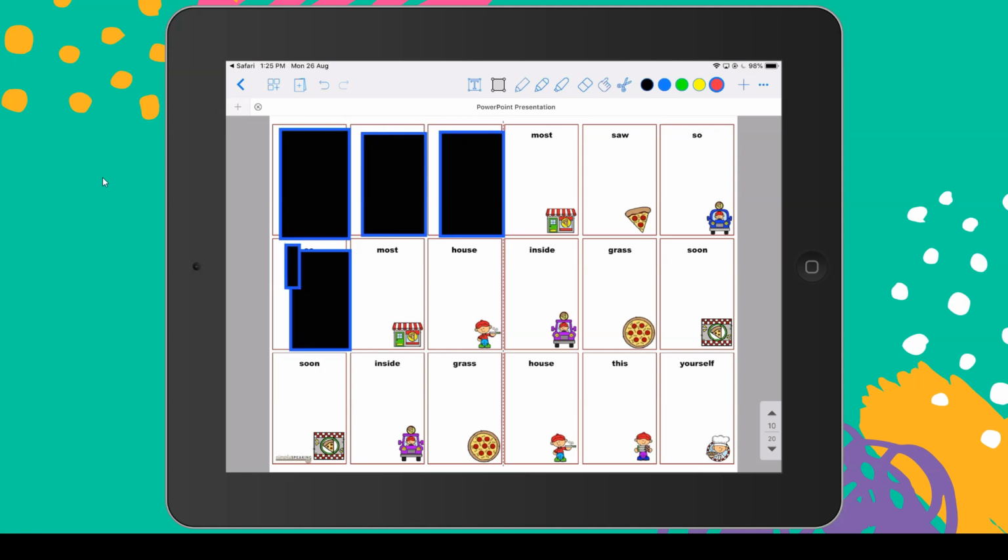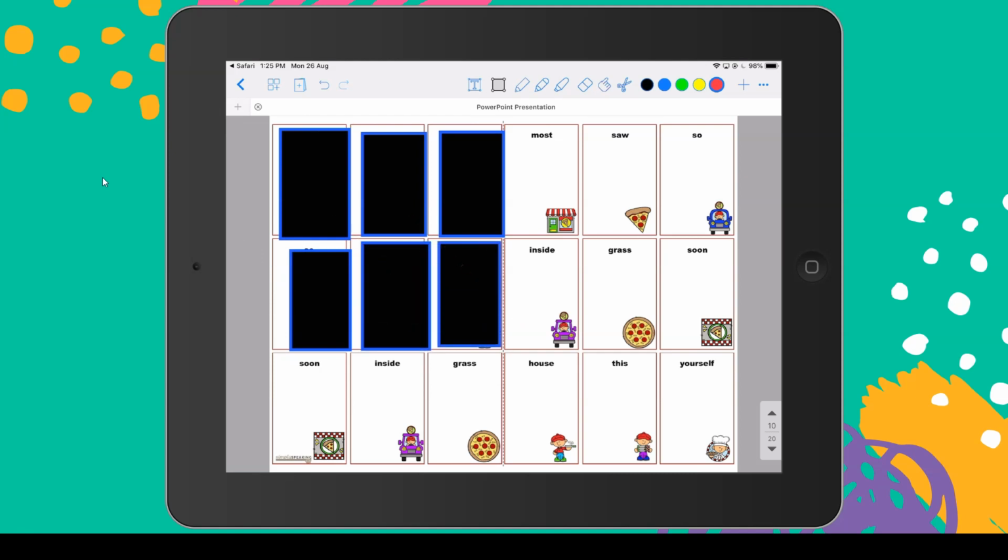Whoopsies. Just hit that undo button there. And then I'm going to do this for the entire page.